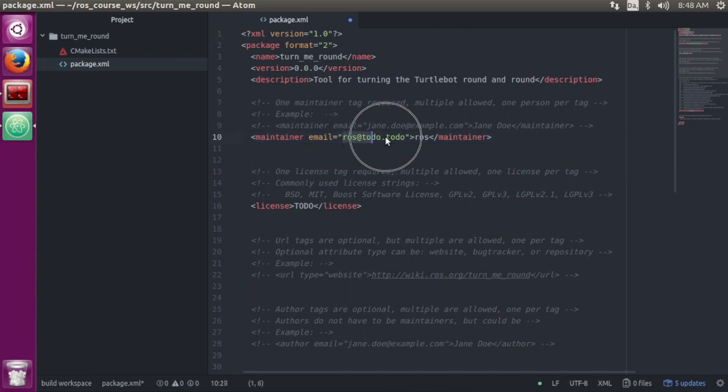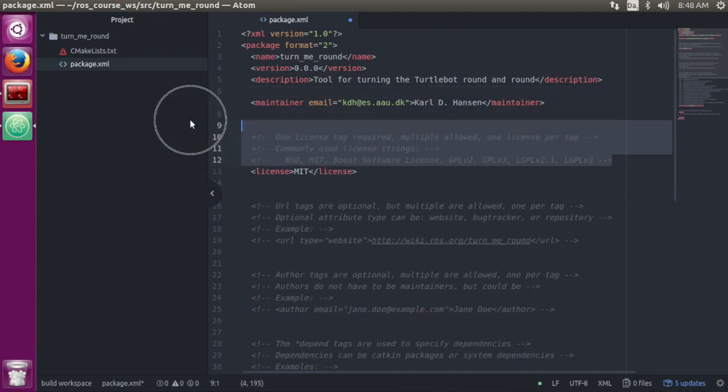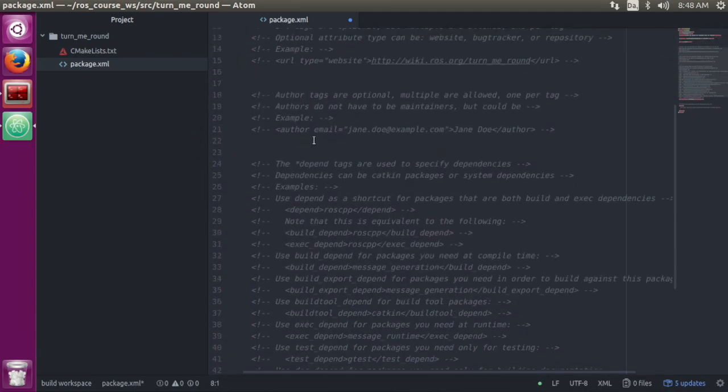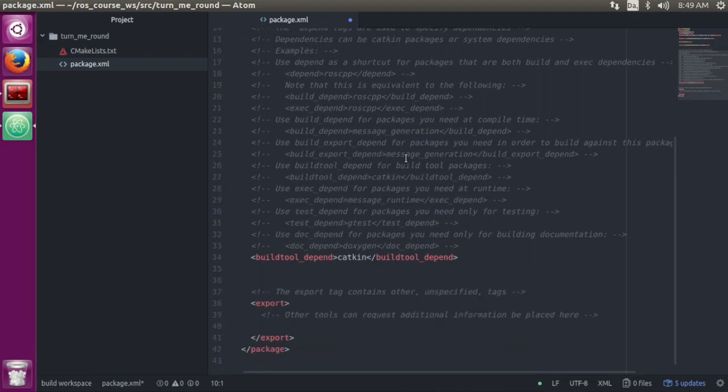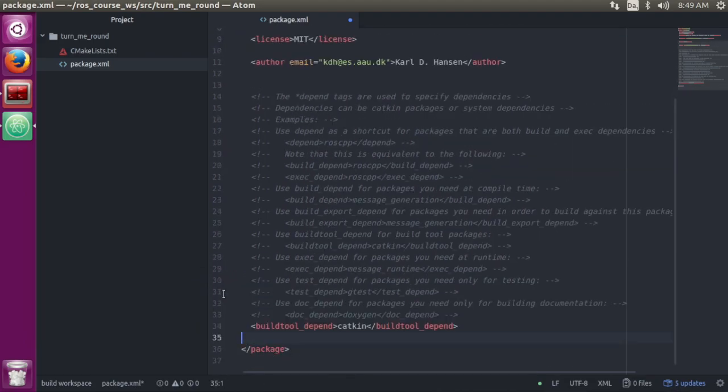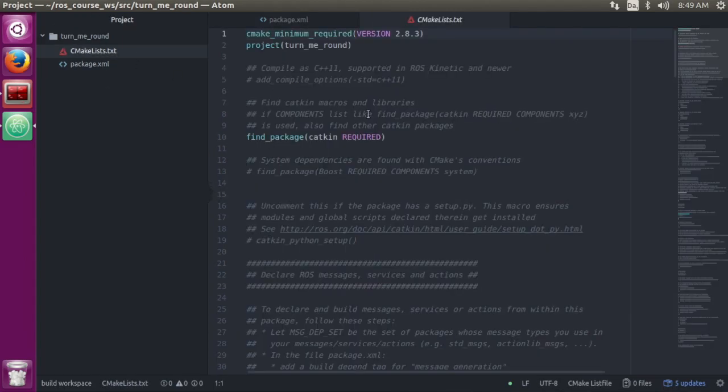Okay, I'll put myself in as the maintainer of this package and put my name in. I'll give it an MIT license. I'll get rid of these helping comments. Further down there's an author tag, and I'll put in myself again, just copy pasting. There we are, and get rid of all these helping comments. We are not exporting anything, and the dependencies we'll leave for later.